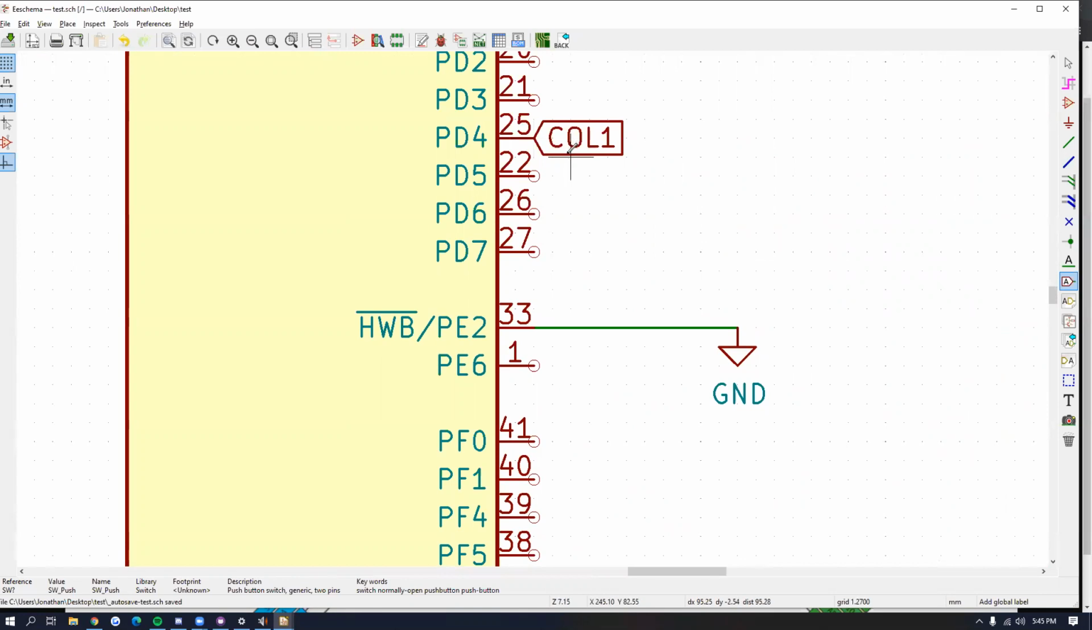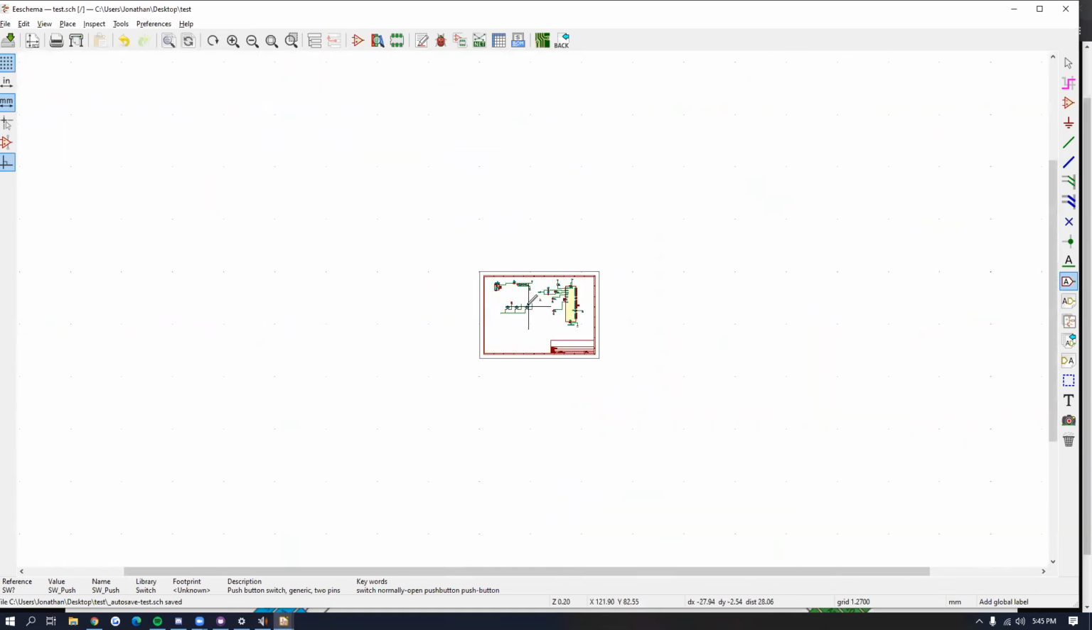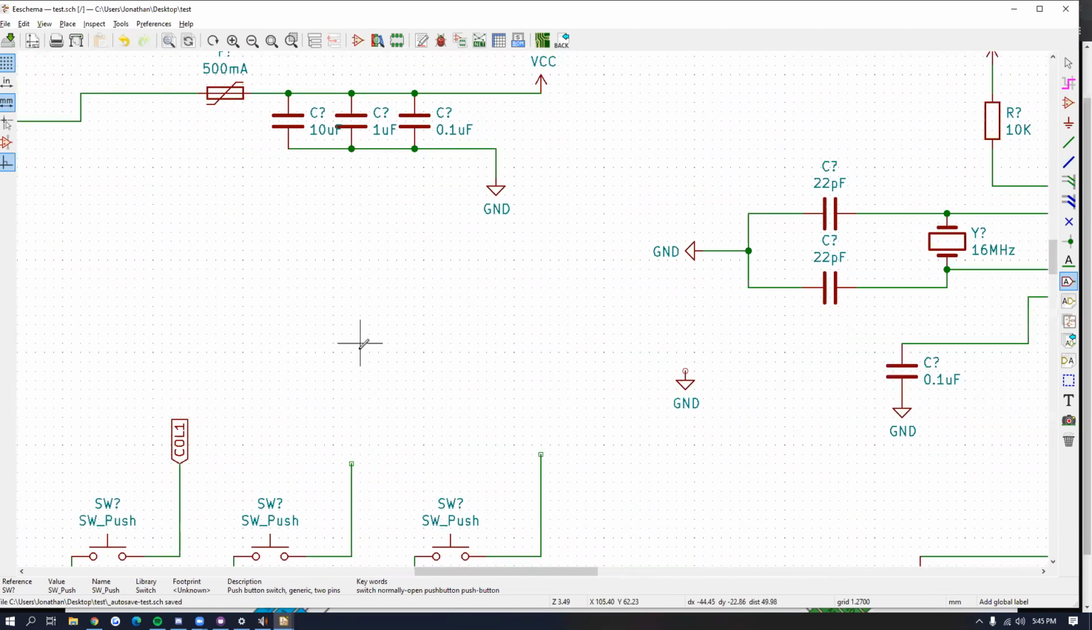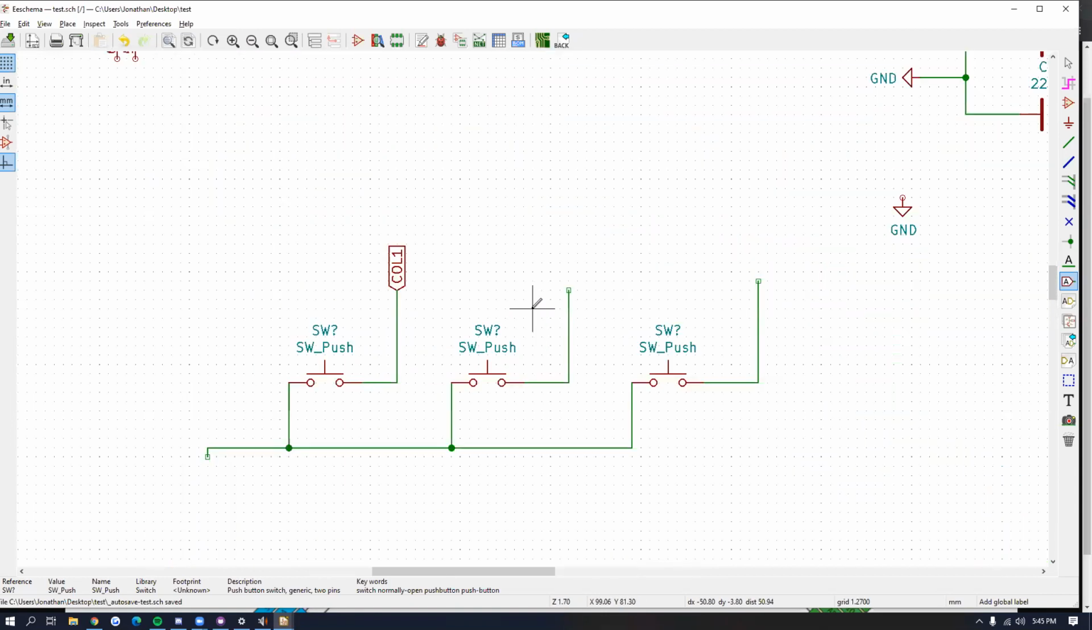How did you move around the board like that instead of just zooming around? Like panning? It's the middle scroll mouse button click. Okay, cool.